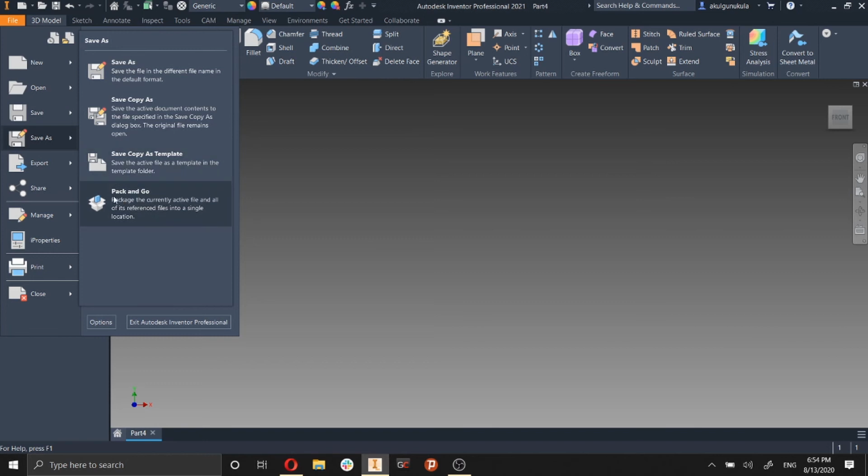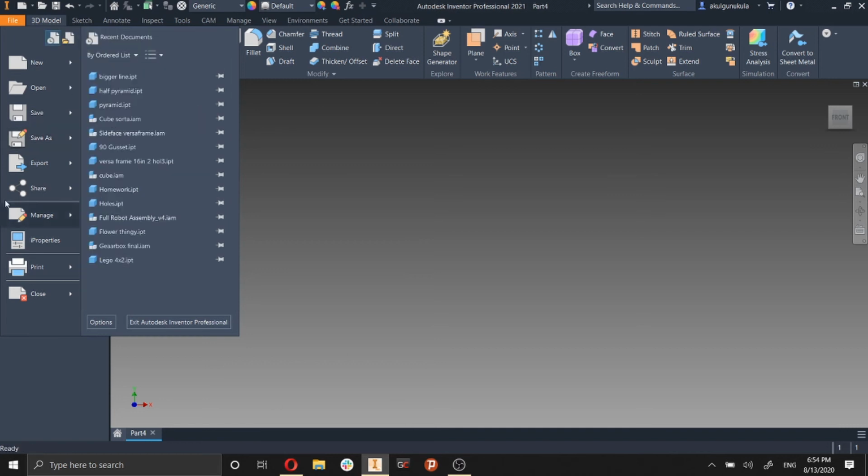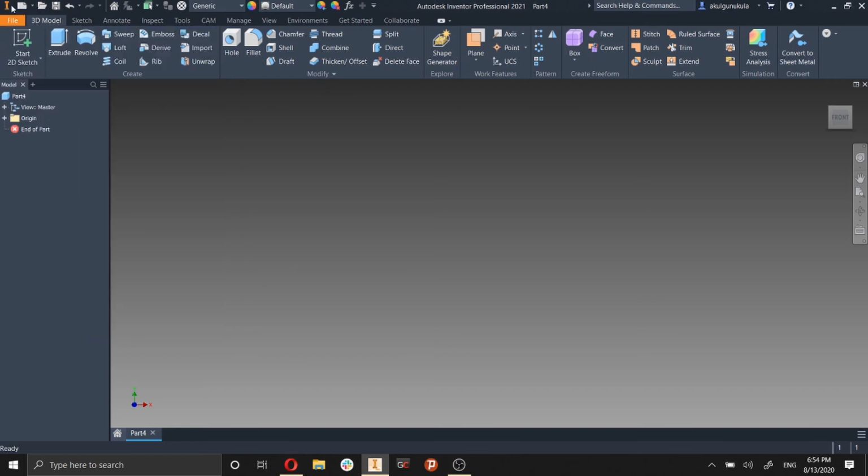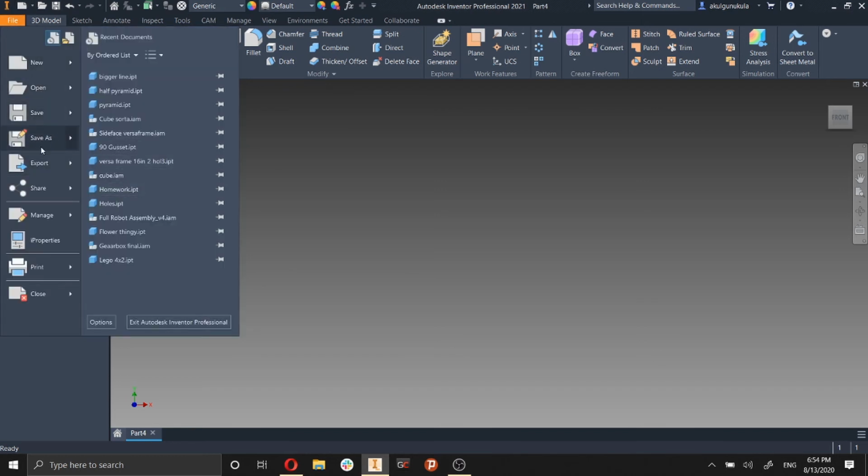Pack and Go is also something else that you can use. I'll talk about it later. But yeah, Save As is what you'd use to name it or whatever. Or Save, first time save would be Save As basically. This is kind of basic knowledge if you used Word, PowerPoint, all those types of document things. So yeah, that's how you save it.